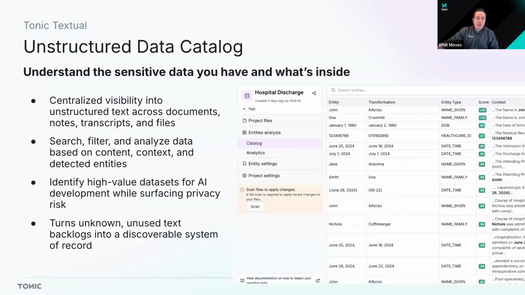So let's start with the Unstructured Data Catalog. As I've said before, most organizations are sitting on thousands, sometimes millions of documents without truly knowing what's inside of them. The Unstructured Data Catalog gives teams centralized visibility into unstructured text across documents, notes, transcripts, and files. You can search and filter not just by name or metadata, but by content, context, and detected entities. So this turns unknown text backlogs into a discoverable system of record. Specifically for AI teams, this means identifying high-value data sets for model development. For compliance teams, it can also mean surfacing privacy risk before data moves downstream.